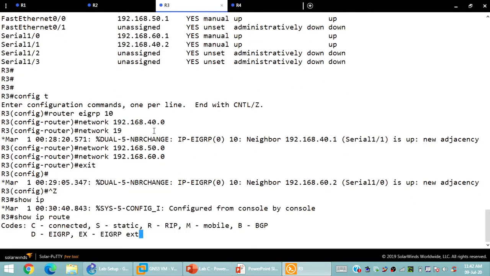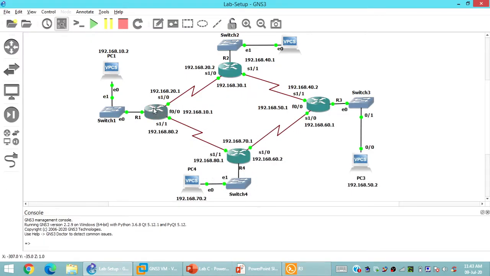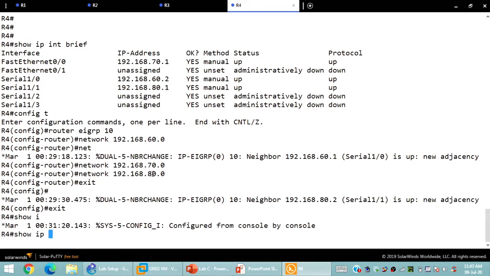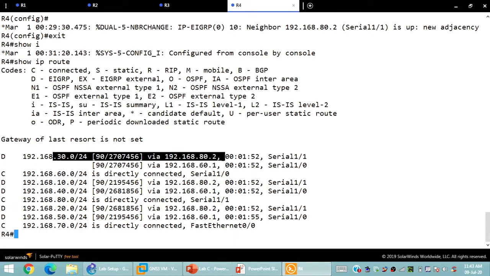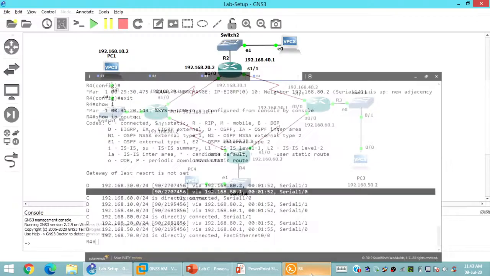Similarly, show ip route over here, let me show it to you, and router 1 has two paths, that is 60.2 and 40.1. Let me show it to you in the topology also. You can see it has two paths, path 1 and path 2. You can see in the figure itself. Simple. Similarly, show ip route for router 4. Router 4 has two paths for the 30 network, that is 80.2 and 60.1. Simple, that's it.